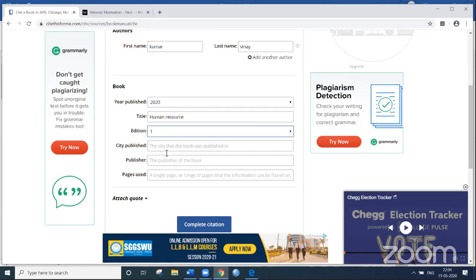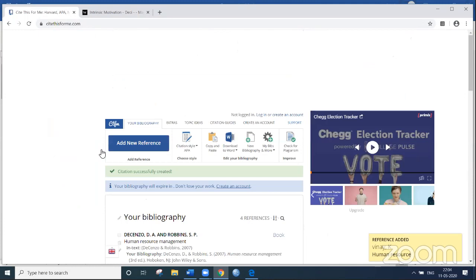And suppose the publisher is Malaya. And you are using page 1 of my book. So you can even cite that also. Then go for complete citation.